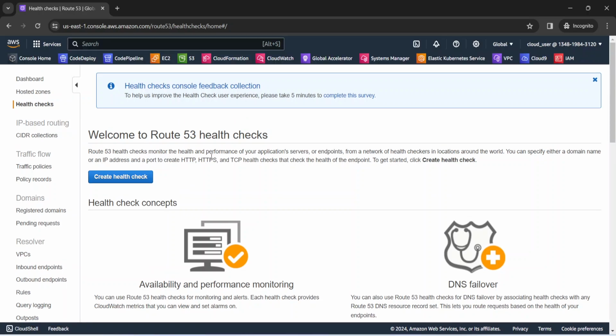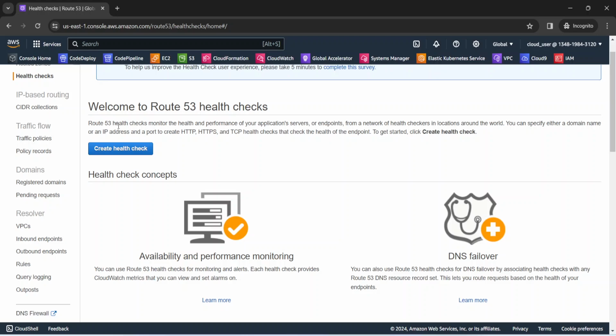So it says welcome to Route 53 health checks. Health checks monitor the health and performance of your application servers or endpoints from a network of health checkers in locations around the world. You can specify either a domain name or an IP address and a port to create HTTP, HTTPS and TCP health checks that check the health of the endpoint.